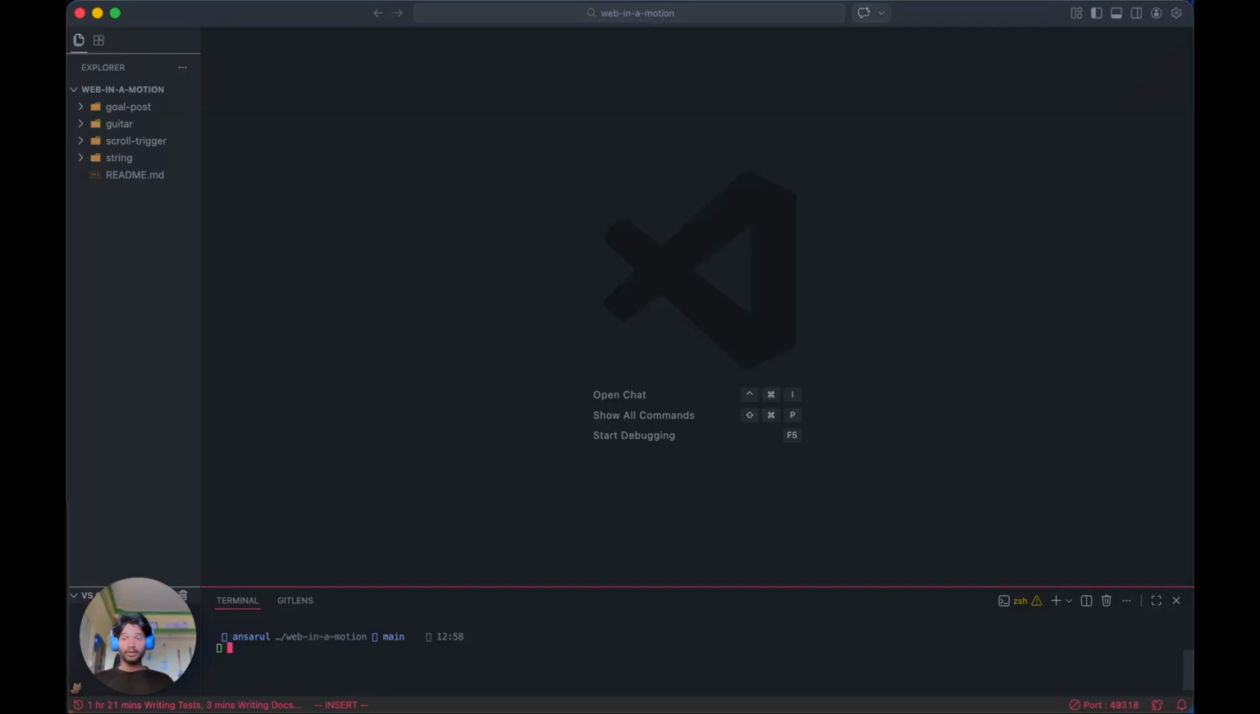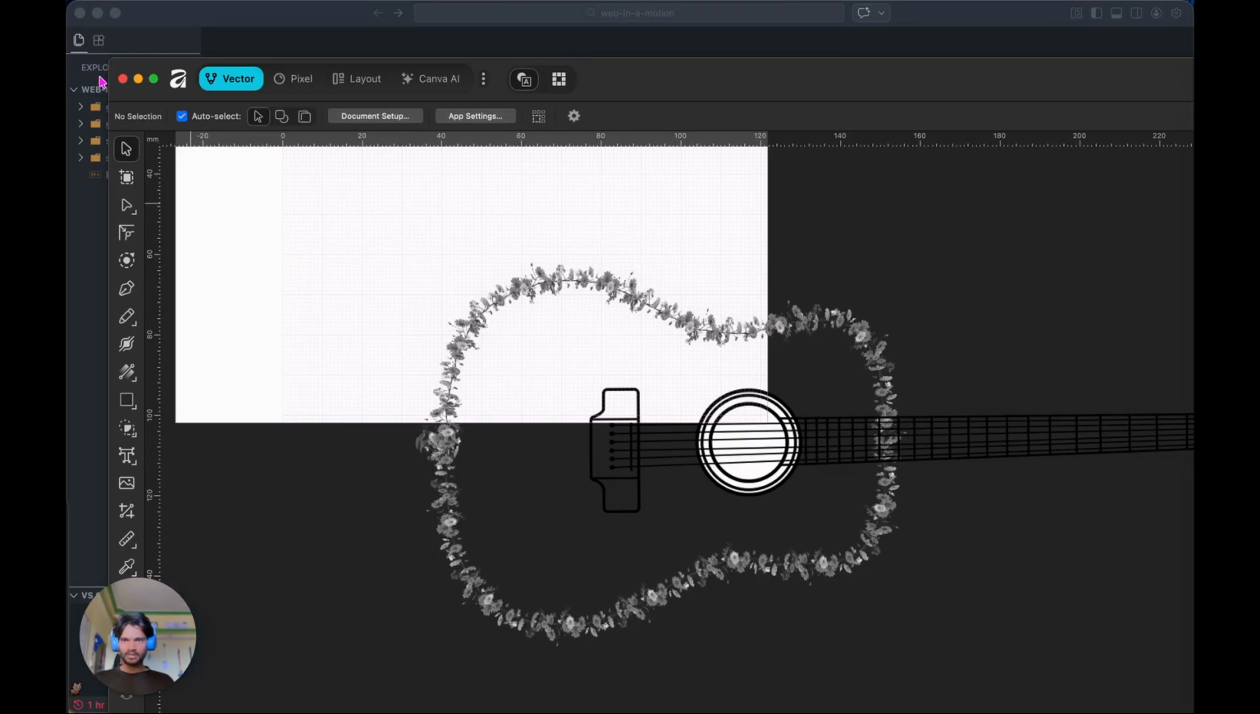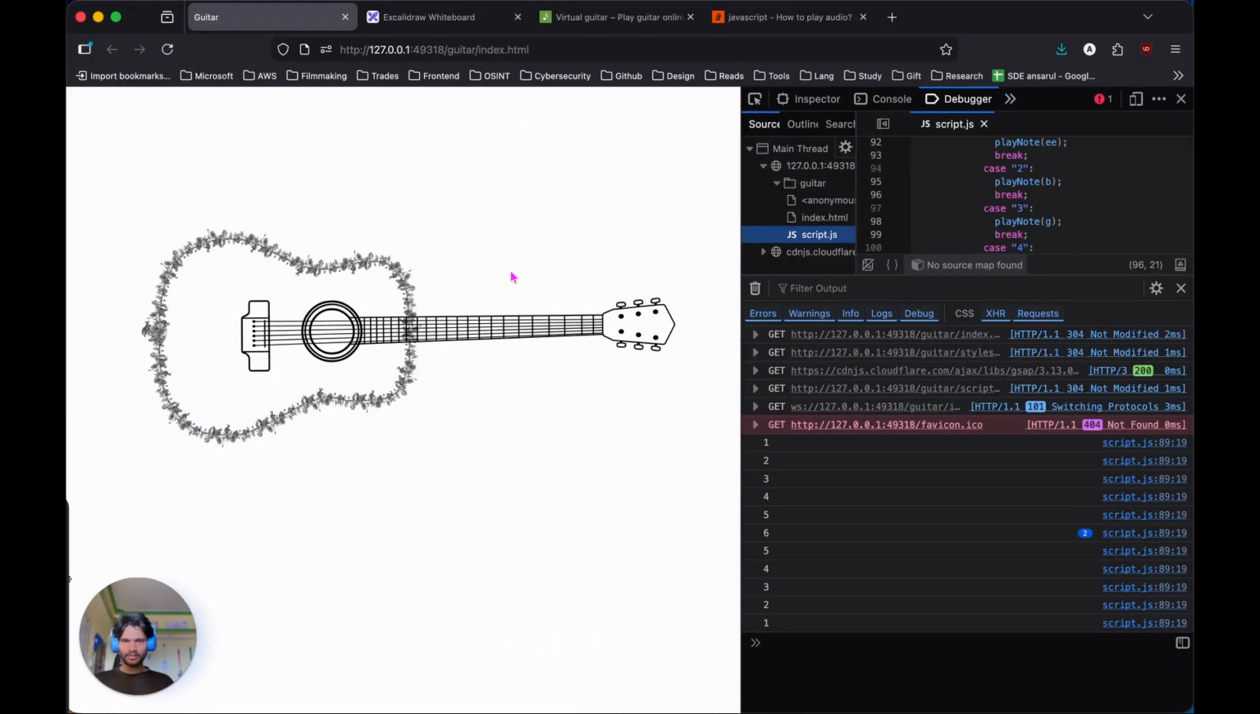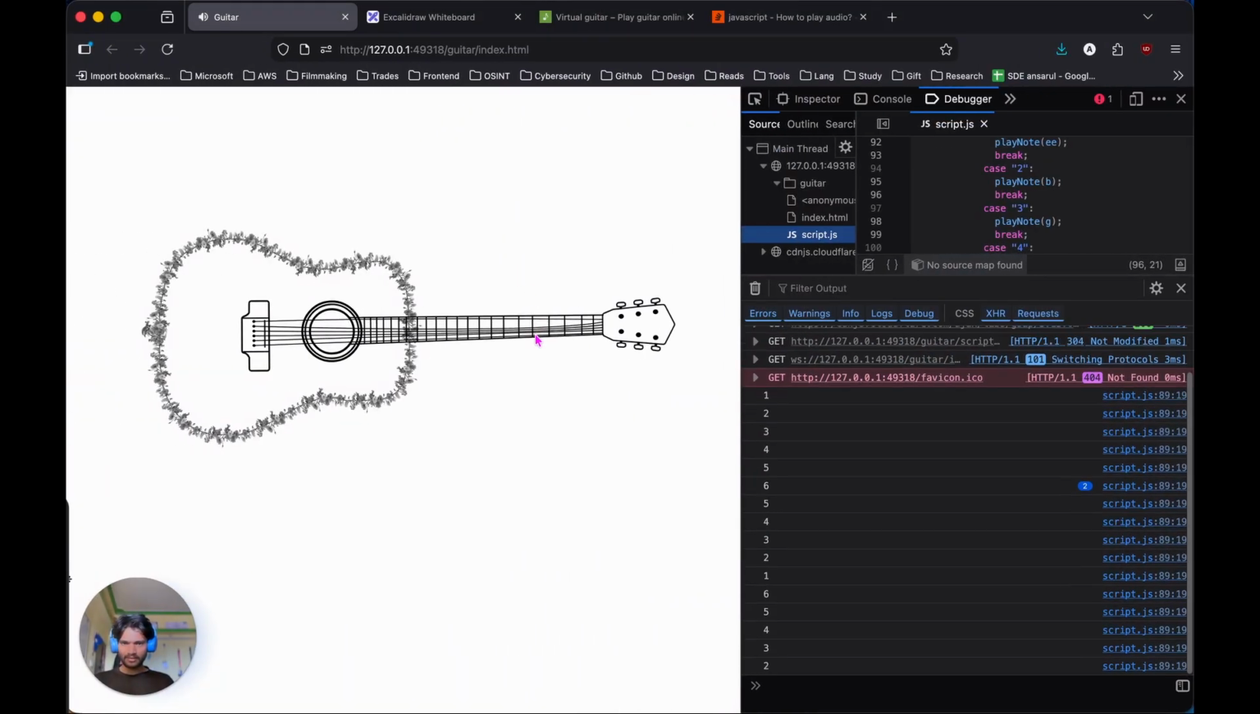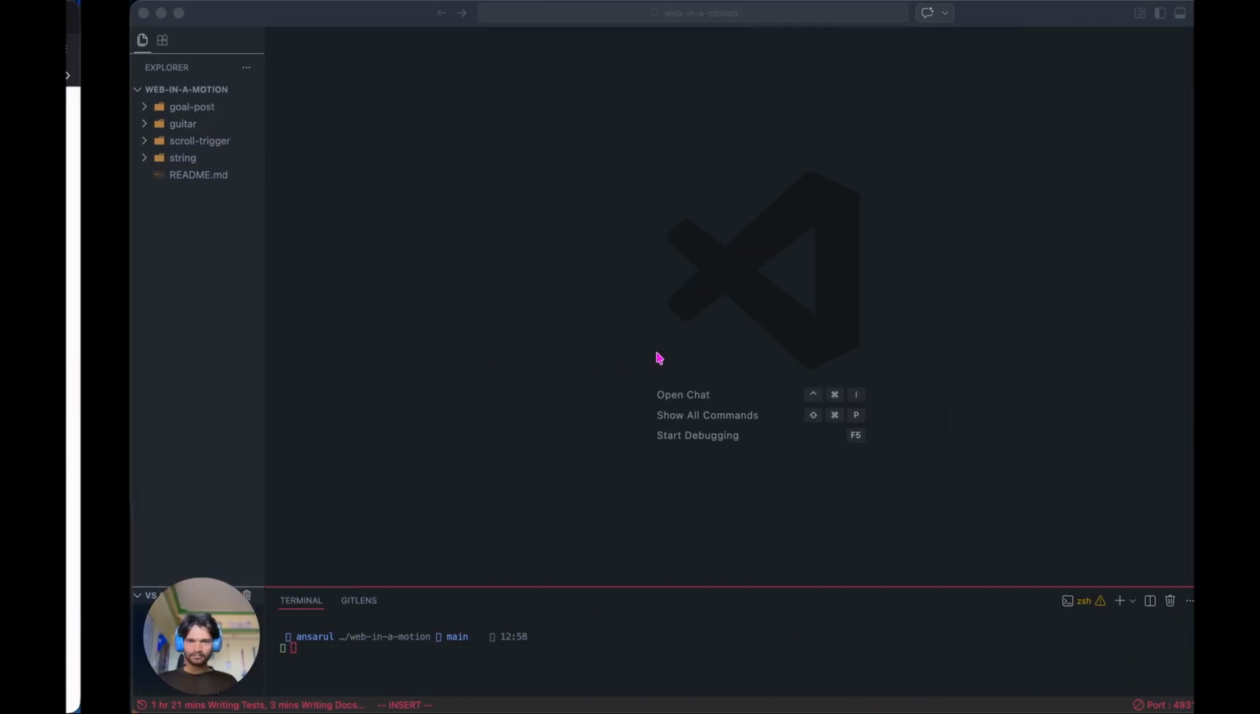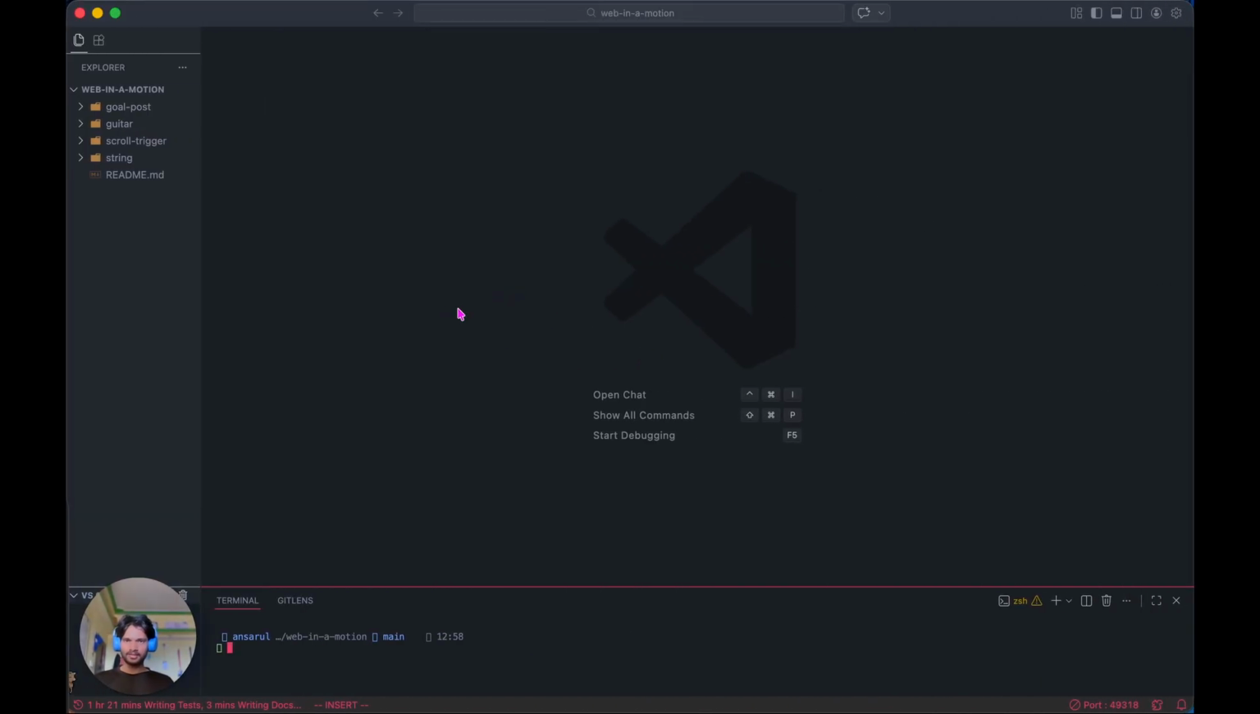Hi, we are going to make a guitar in our website today. So the guitar would look something like this. See, the string will be playable. So this is what we are going to make today. So let's just start from the default code base.